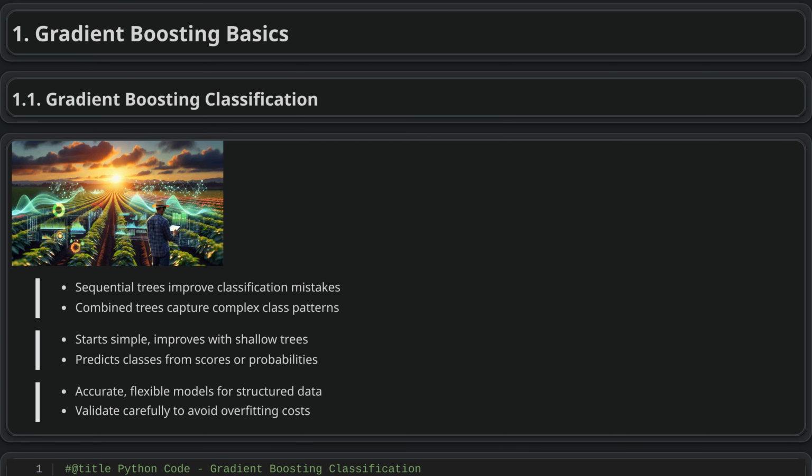Gradient boosting basics. Gradient boosting classification. Gradient boosting classification creates a strong predictor by adding simple decision trees one after another. Each new tree focuses on patterns the current model is still uncertain about, gradually improving the overall predictions. By combining all the trees, the model can capture complex nonlinear relationships and interactions that a single tree may miss.